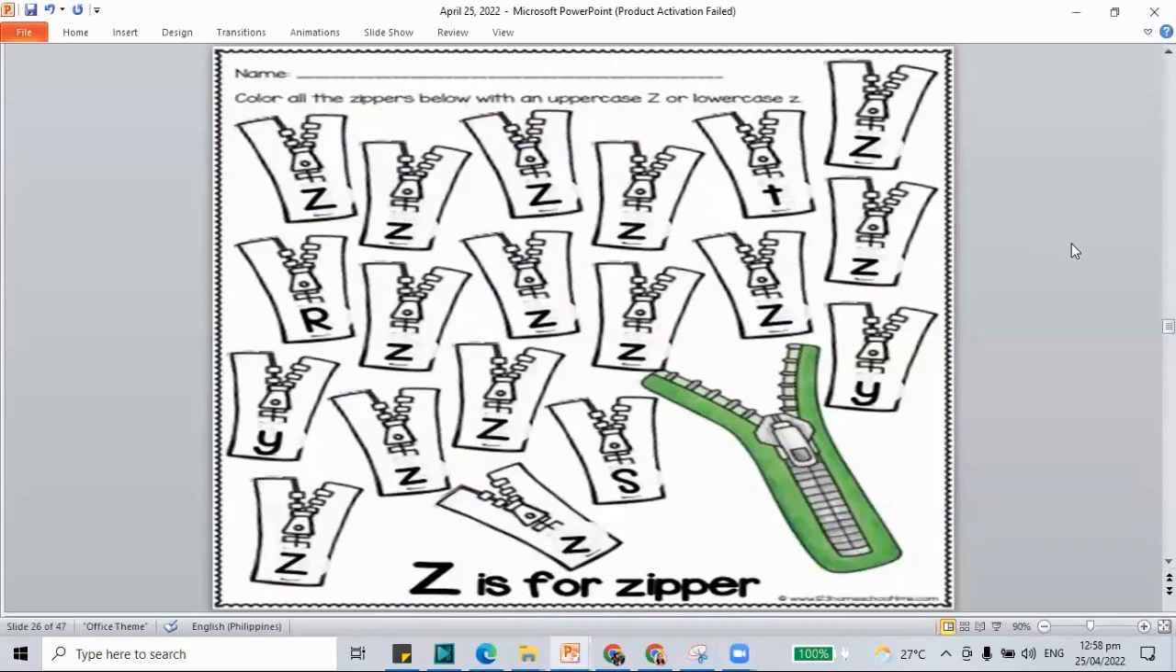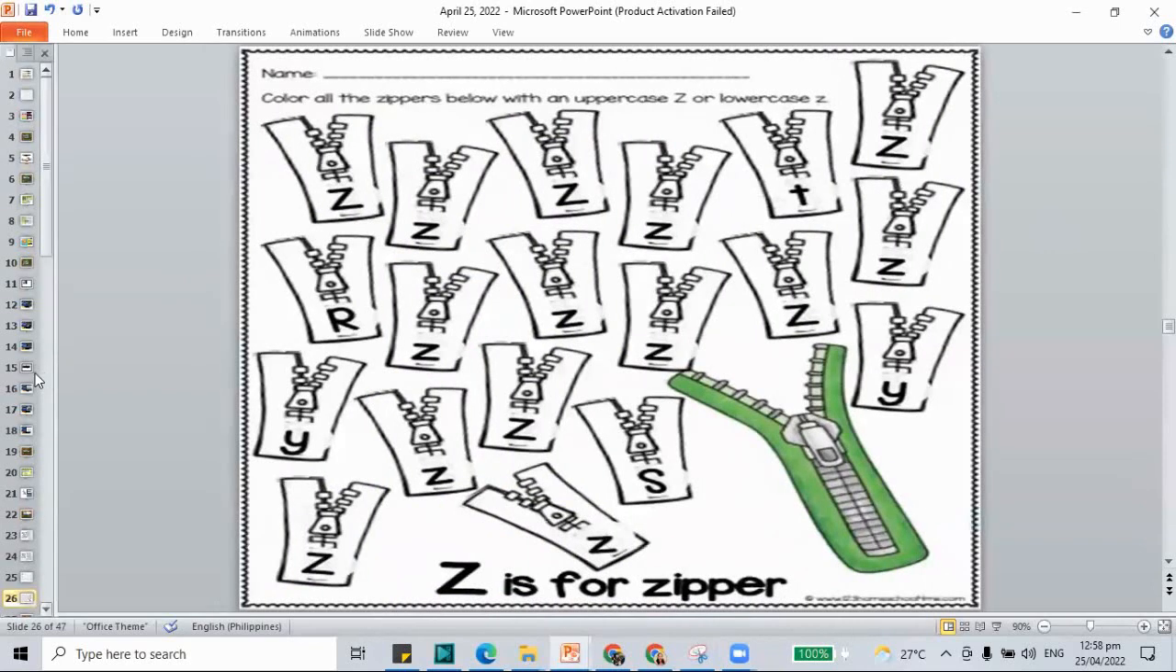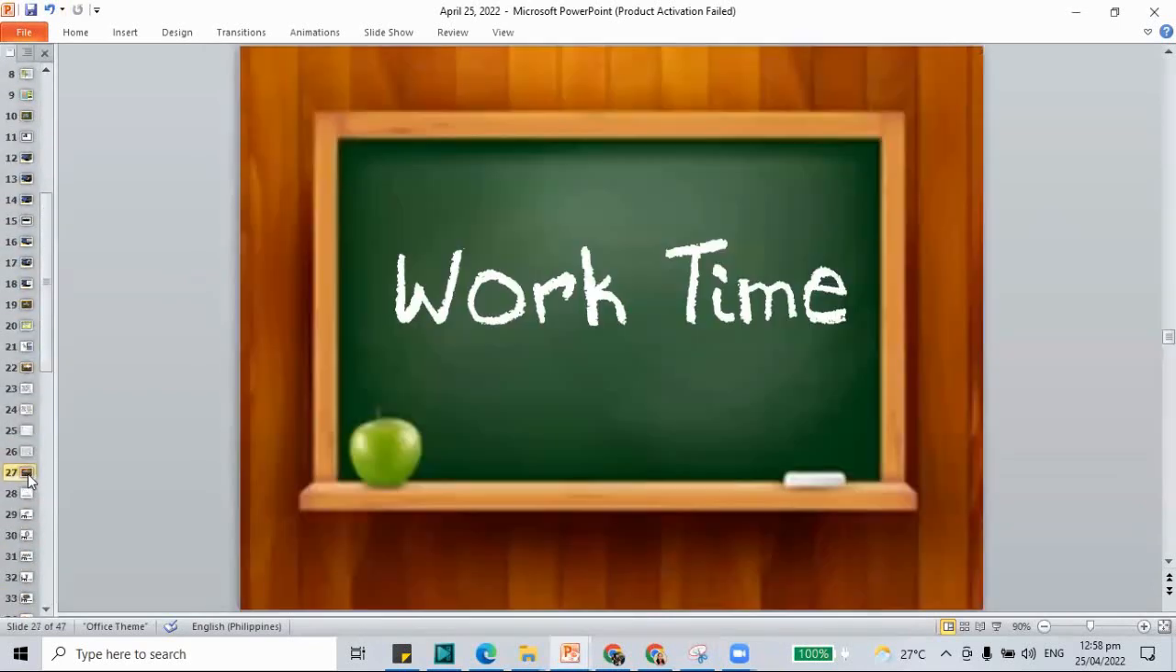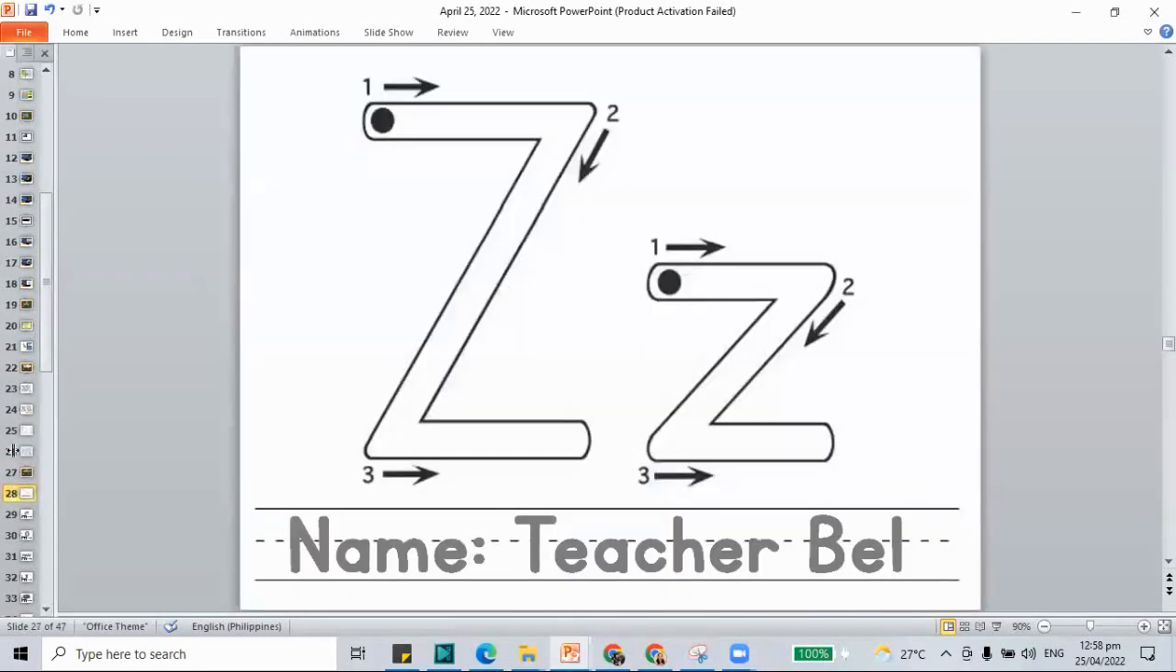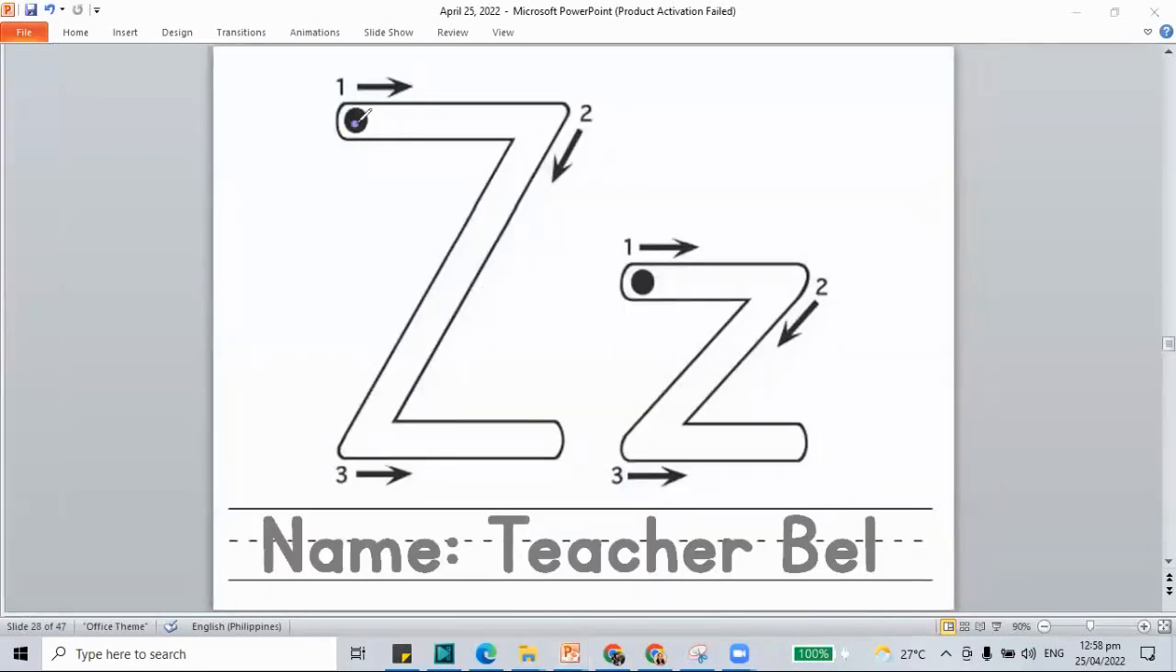Now let's move on to another part of our class and let's jump to our work time. Let's trace our letter Z for the booklet. We have capital Z and lowercase letter Z. Two kinds of Z's. Don't forget to trace your name in your booklet.